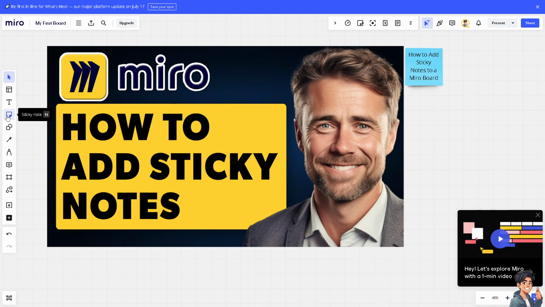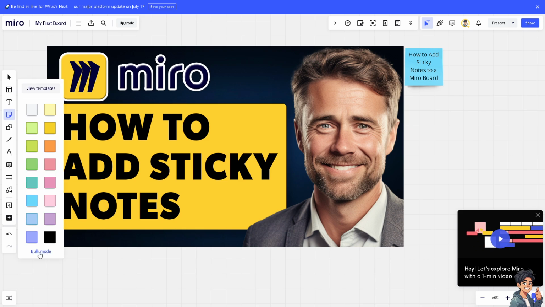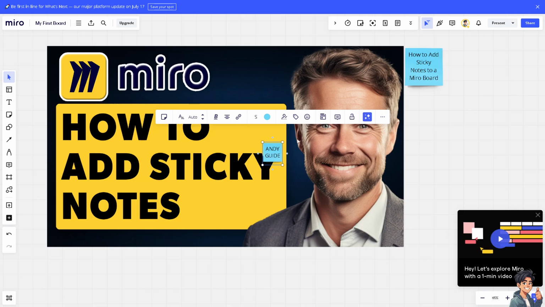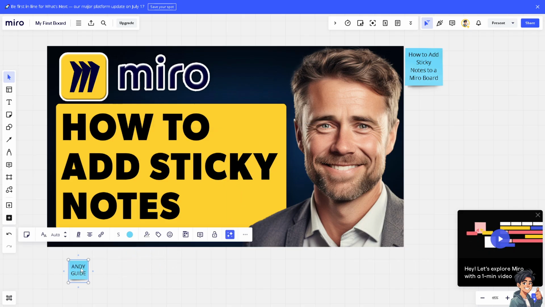Now, if you click again on the sticky note, you see an option that says bulk mode. Now, you can simply add this here. It will enable teams to map out workflows, processes, or project timelines visually. They serve as milestones, tasks, or stages that can be easily adjusted as plans evolve. And after that, all you're going to do is click on done. And there's a lot, all right? That's going to be the bulk.